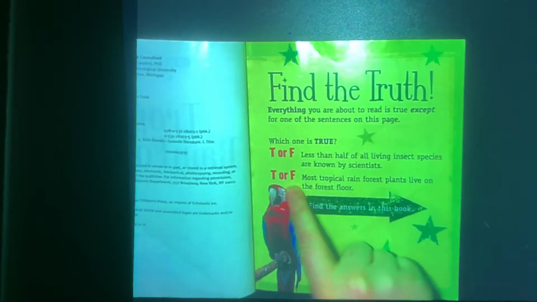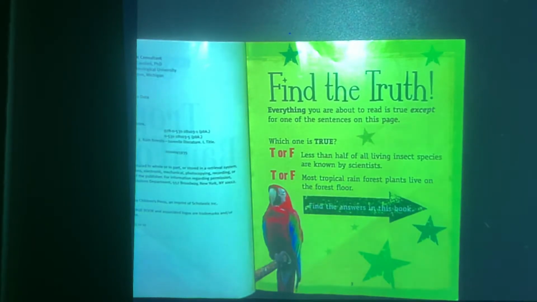The other one says true or false. Most tropical rainforest plants live on the forest floor. Now, I think that one's false. And the reason why I think that it's false is because we've been learning about the rainforest, and I have a feeling that there are more plants and animals that are in the canopy than on the forest floor. Let's find out.